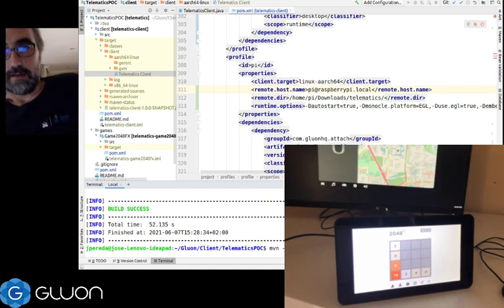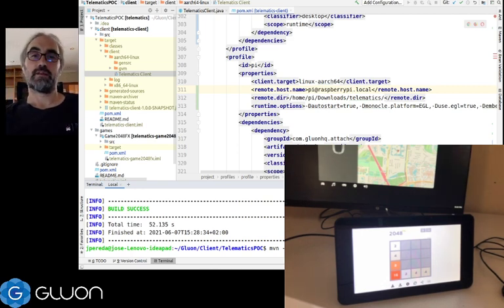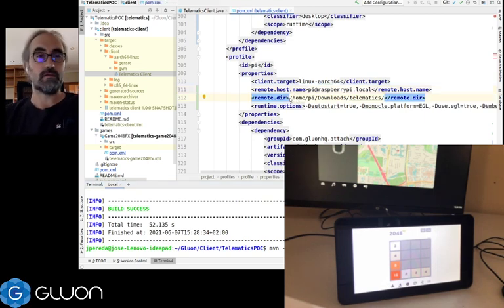So what I'm going to do is, now that I have it, I'm going to run client install, right? So this is going to take this host name, and this is going to take this remote directory, and it's going to copy this executable telematics client into this folder.